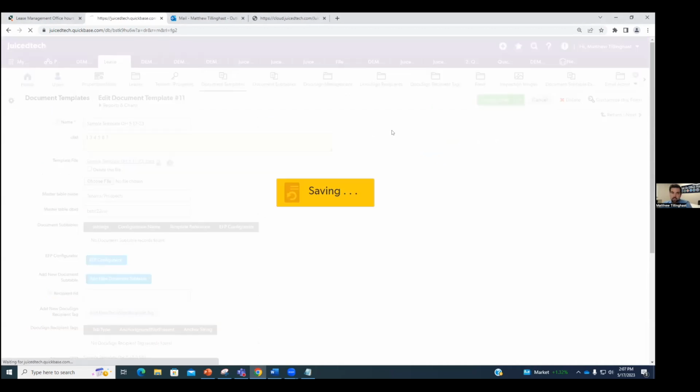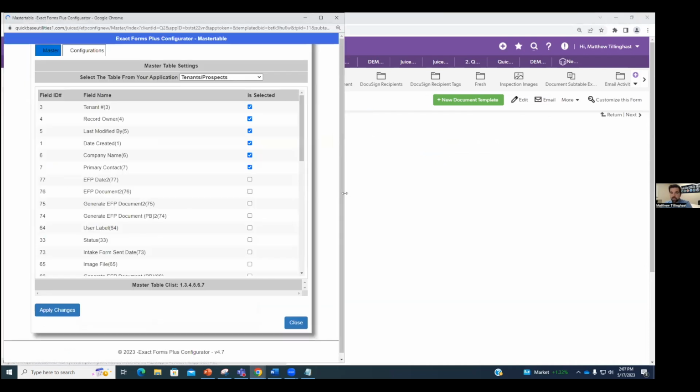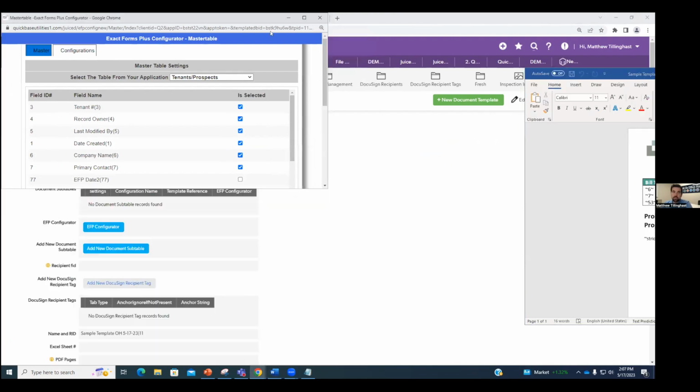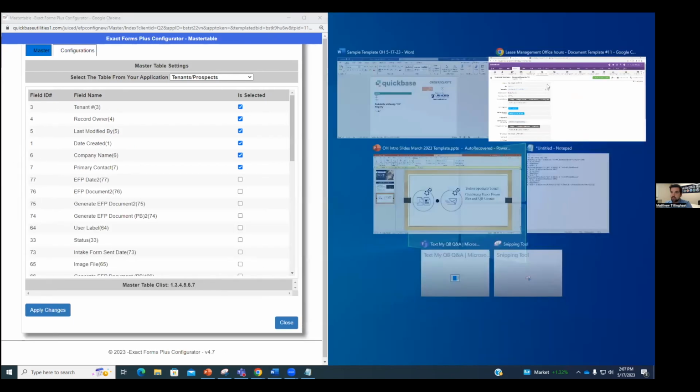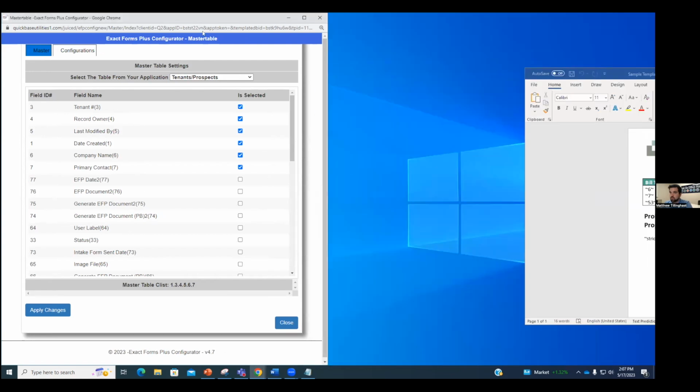I'll just save this quick. Or you can use one of our configurators, for this example, the EFP configurator, and I can say, okay, I do have this up on my other screen, but I can say, okay, what fields from this document do I want to have included? And let me just do it, actually. We'll do a side by side. So I could pick the wrong one, of course.